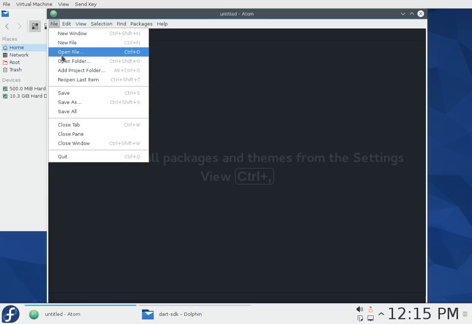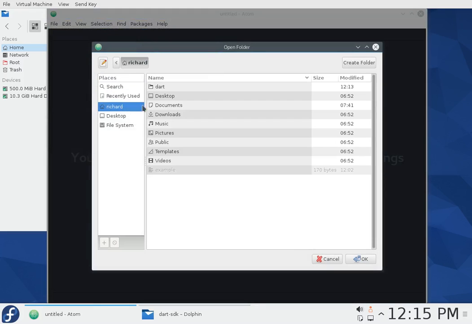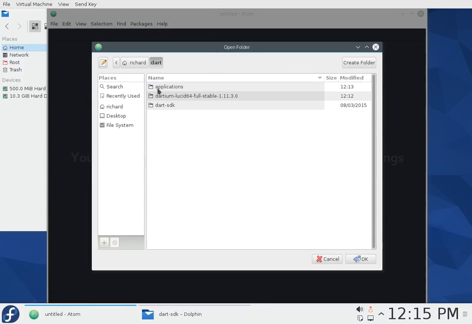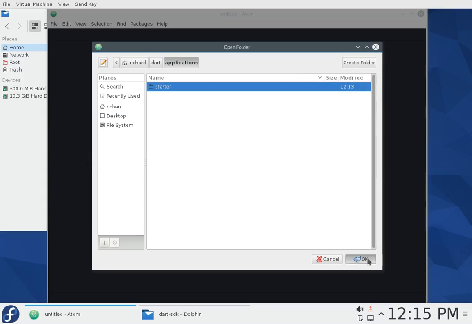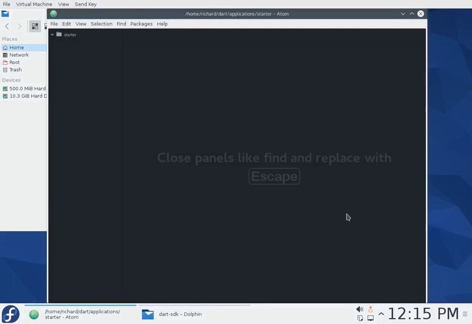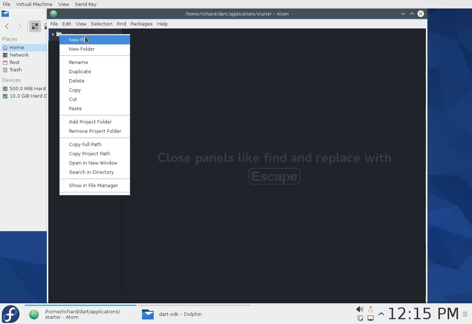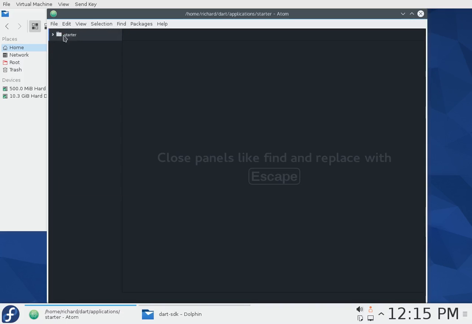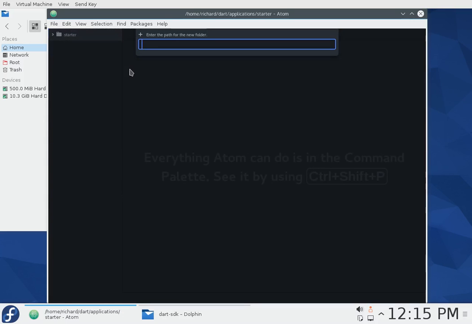Well, we're not going to do that quite yet, but what I'll do is open folder, and remember, we go back here to Dart, Applications, and Starter. Now, if you saw the last video, WebStorm does create a lot of these for you, so we do have to create these from the very beginning. Not the end of the world, it's a little harder to set up. So I'm going to create under the starter, right-click, new folder, and call it web.